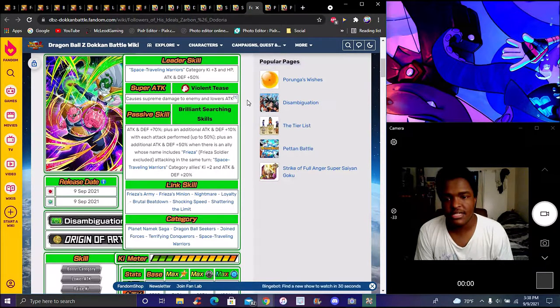Attack defense plus 70%, plus additional attack defense plus 10% with each attack performed up to max of 50%, plus additional attack defense plus 50% when there's an ally who has Frieza attacking at the same turn. I think Fish Raven Warrior category allies get key 2 and attack defense plus 20%.